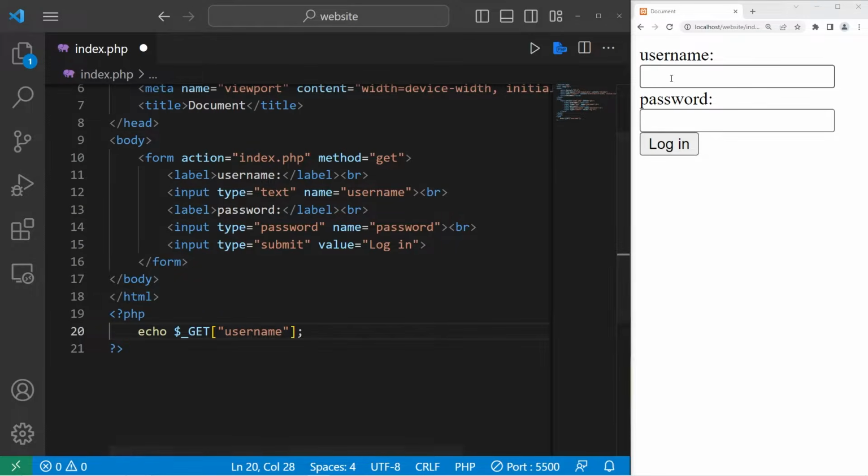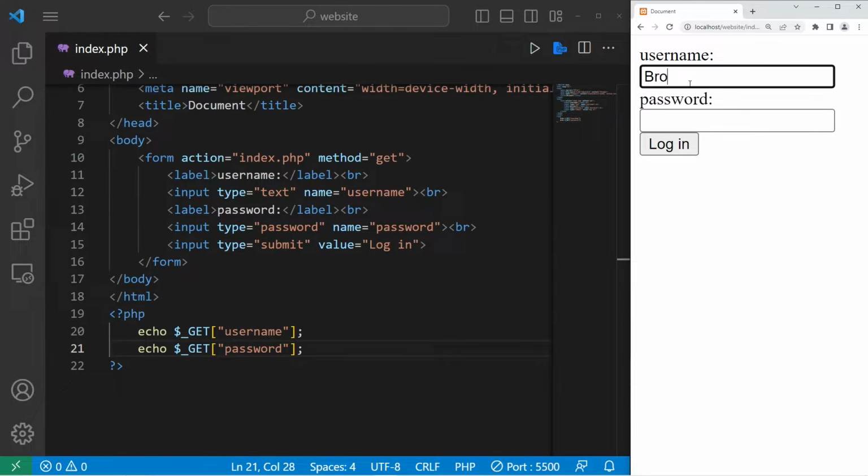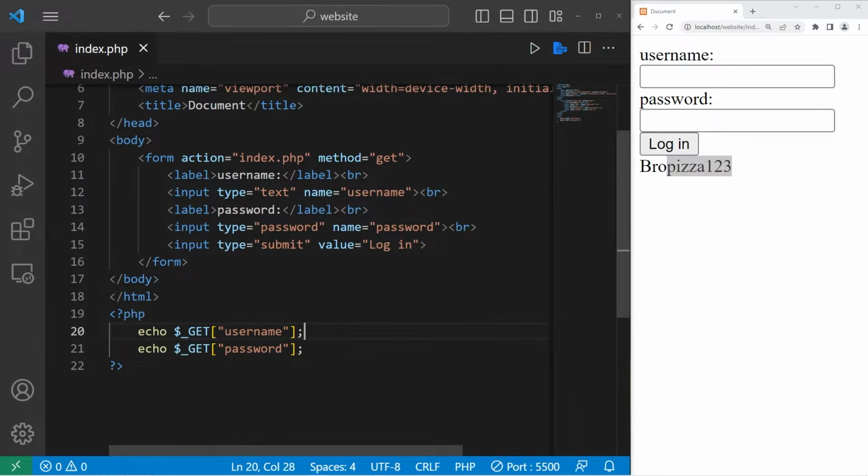Let's see what happens. I'm going to save, type in a username, make up a password, log in, and there's my username. Now let's do this with the password as well. Echo GET password. So let's refresh everything. I'll make up a username, type in a password. There's my username, there's my password. I'm going to put my password on a new line. I need a line break.